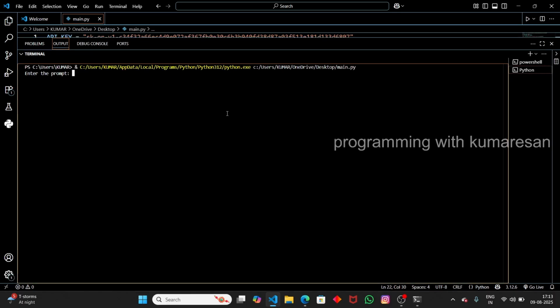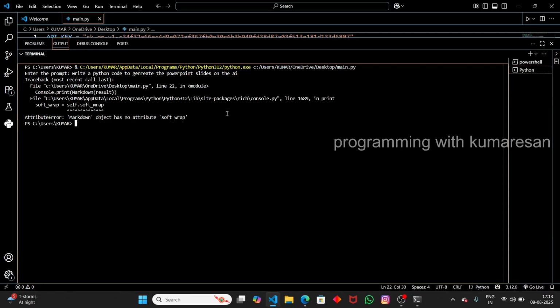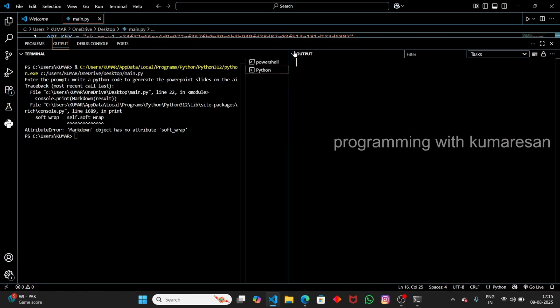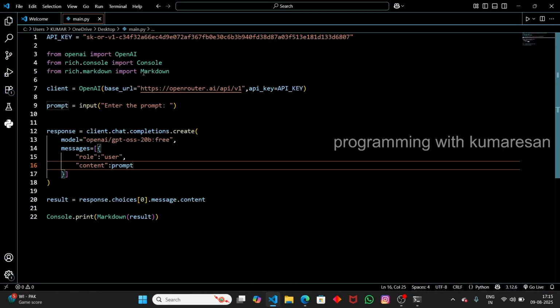And let's just run this Python script. For the prompt, I'm gonna enter: write a Python code to generate the PowerPoint slides on AI. So this is our prompt. We got an error. Let me fix the error now. Let me close this terminal and let's try to fix the error.